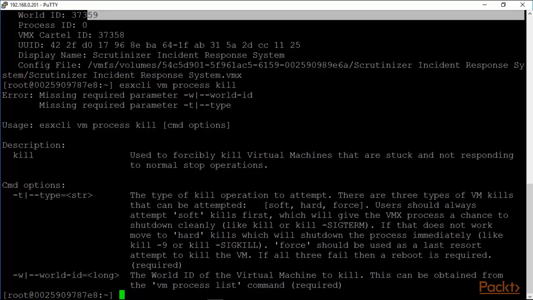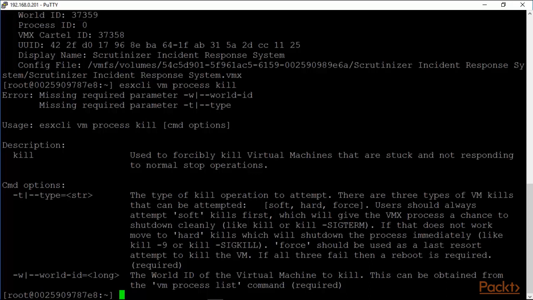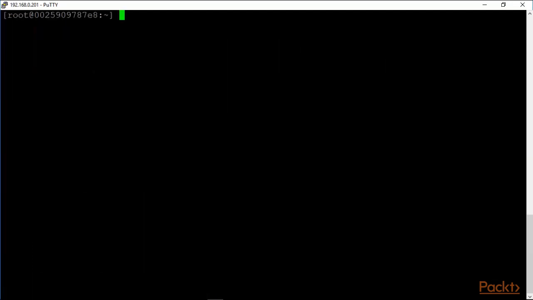From the VM process list, you can obtain the world ID, and you can specify the type and kill it. Really, these are the only two commands that are available because VMs are supposed to be managed from the clients and not really from the command line. Thank goodness for that.